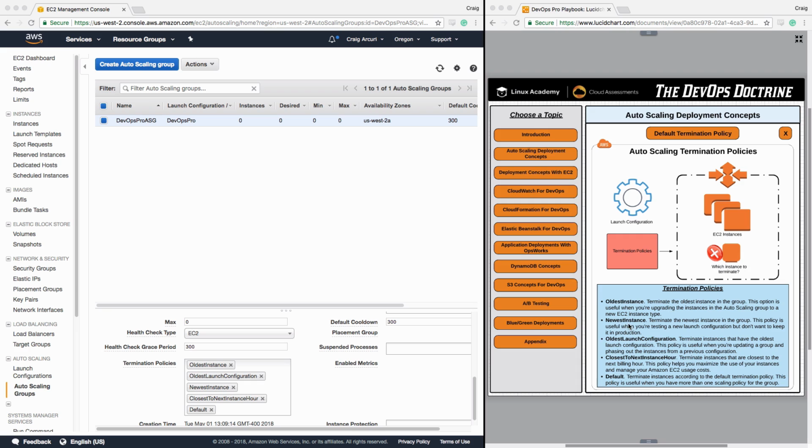Then we have the newest instance policy. Terminate the newest instance in the group. This policy is useful when you're testing a new launch configuration but don't want to keep it in production. That makes a heck of a lot of sense to use the newest instance policy for that situation.